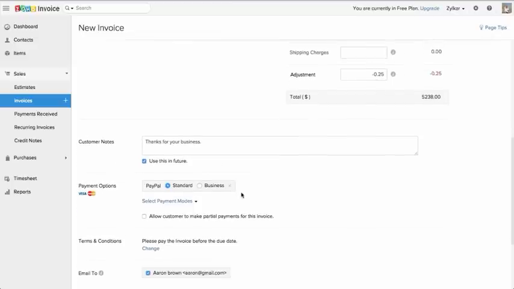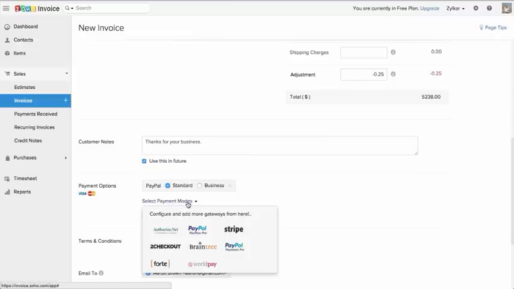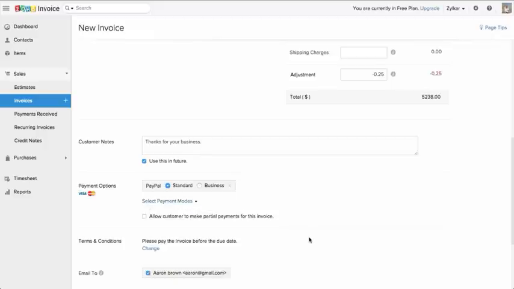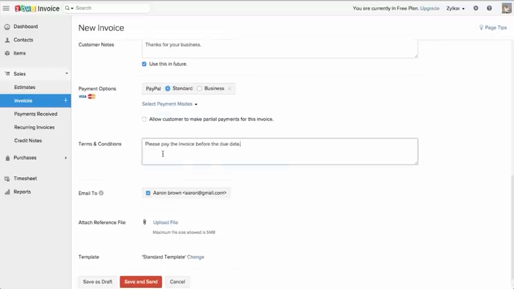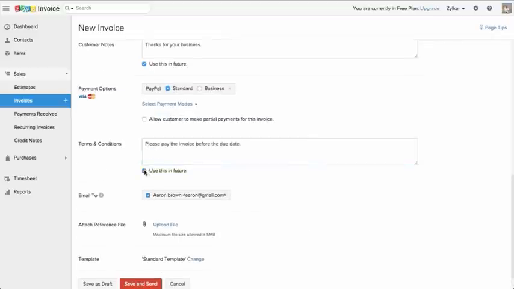Payment options. Zoho Invoice is integrated with 9 major online payment gateways. Integrate with the payment gateway and it will be displayed right here. Also, you can configure the payment gateway using this option, or if you plan to receive offline payments, simply skip this step. You can add your invoice terms and conditions here. Check this box if you want Zoho Invoice to remember this content in order to use it for future transactions.